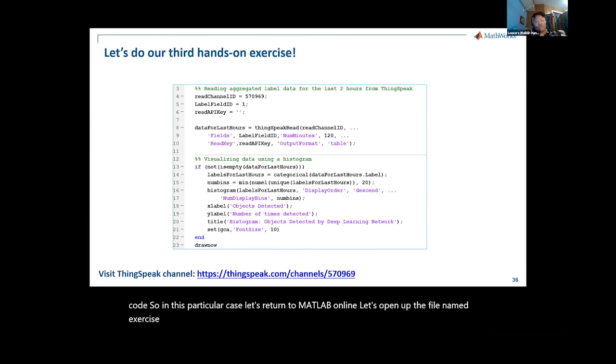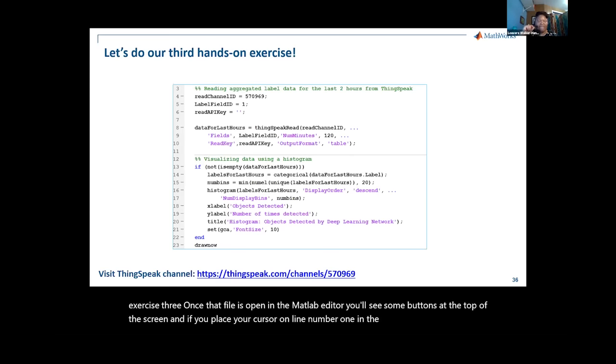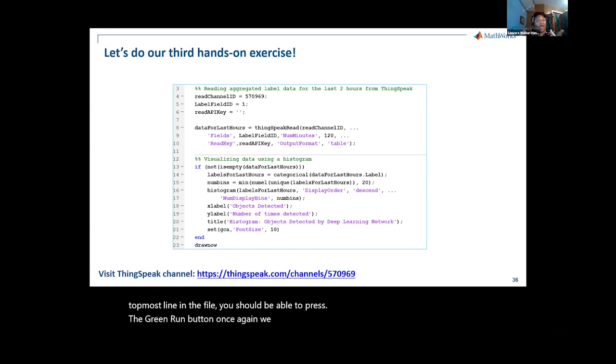Once that file is open in the MATLAB editor, you'll see some buttons at the top of the screen. If you place your cursor on line number 1, at the very topmost line in the file, you should be able to press the green run button. Once again, we have teaching assistants in the chat who are able to help out. They're also able to answer questions in the Q&A.